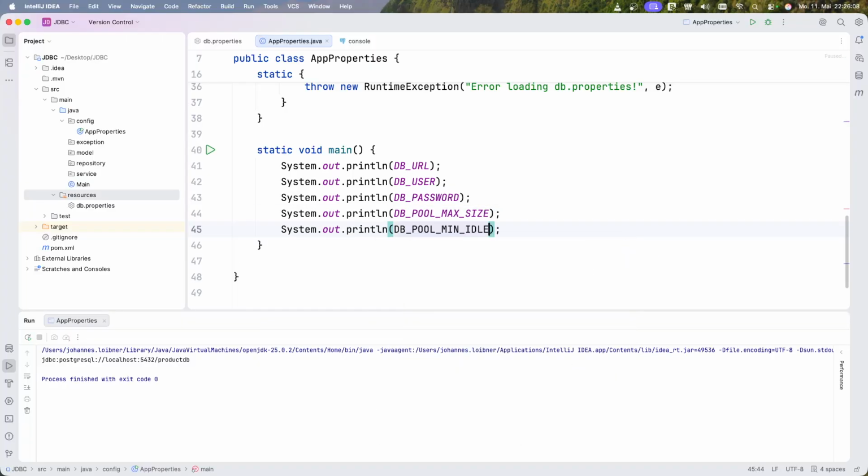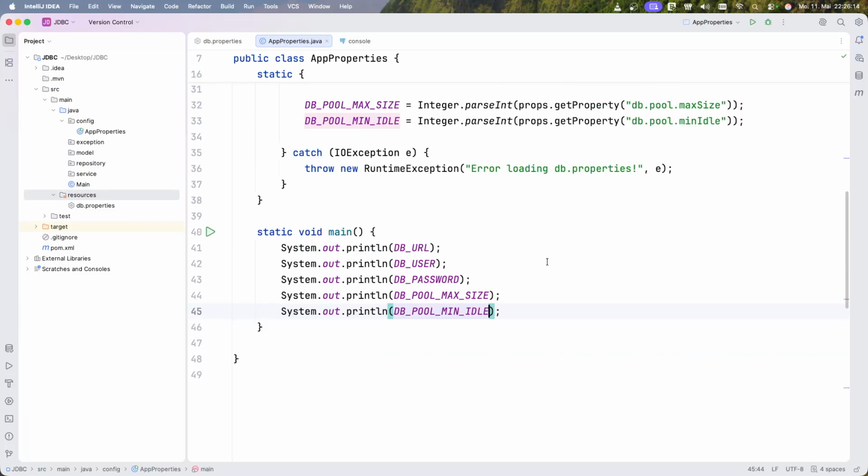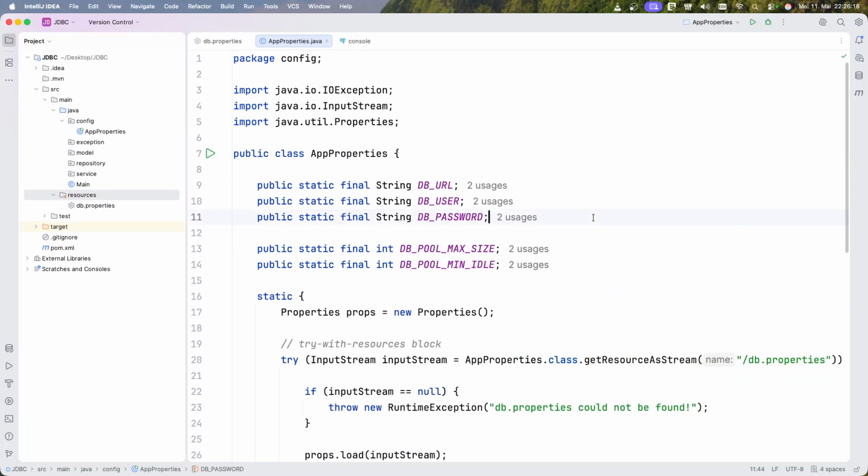So these are all our 5 values, and no one should be null. Okay, so this means we did everything correct with the app properties. Looks good. Okay, so now we have all the information in our program.